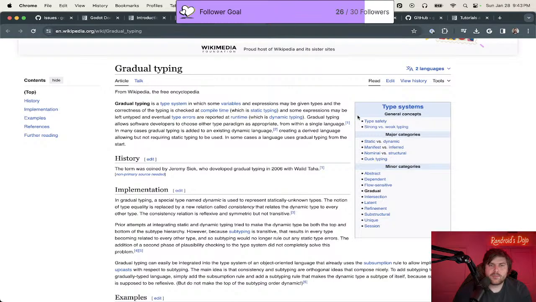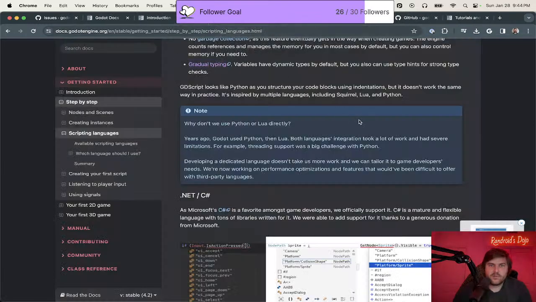Correctness of the type is checked at compile time. And some expressions may be left untyped, and eventually type errors are reported at runtime. Gradual typing allows software developers to choose either typing pattern as appropriate from within a single language. Oh, okay, so you get your choice. Good. I like strong typing.